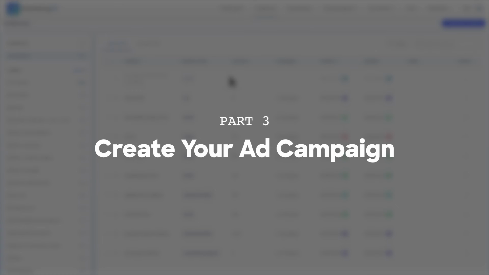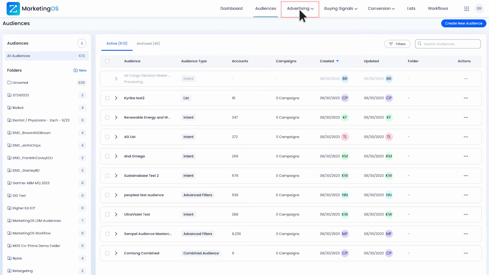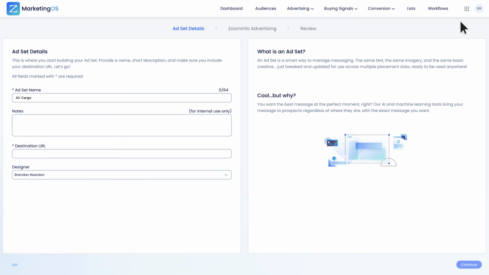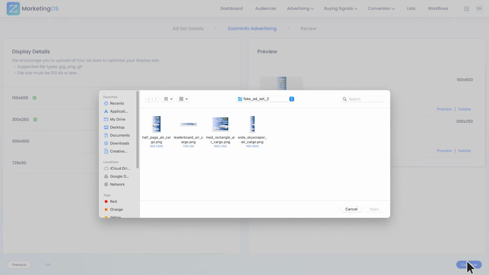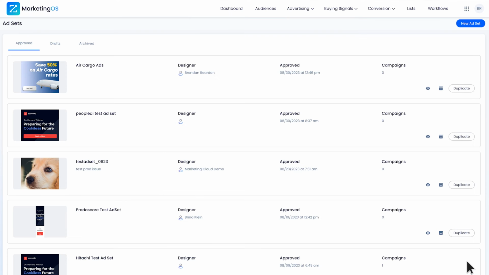Now that we have your intent audience, we can begin to build an ad campaign based on our list of leads. However, before we build our campaign, we'll need to create an ad set first. Click on the Advertising tab and select Ad Sets. Name your ad set and pick a destination URL. Click Continue, upload your display ads, hit Continue, review your files, and finish. Cool, we're ready to build our ad campaign.